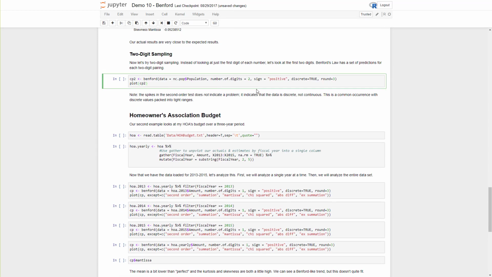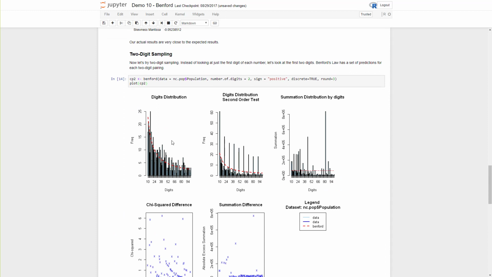I can also look at two-digit sampling, and we can see some spikes. What's interesting with the spikes when you're doing two-digit sampling is that happens usually when you have round numbers, when you don't have a continuous variable, which is true for this, where we're rounding things off.